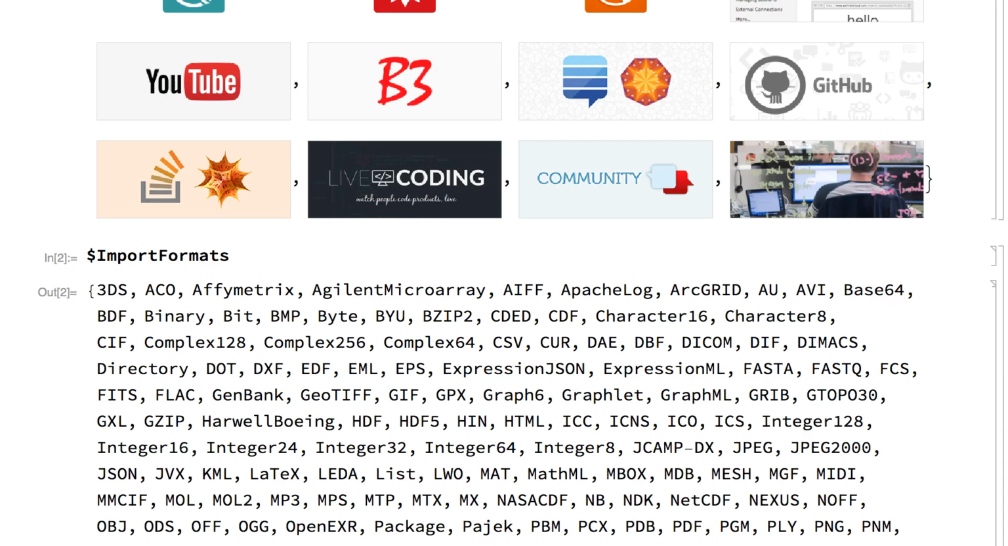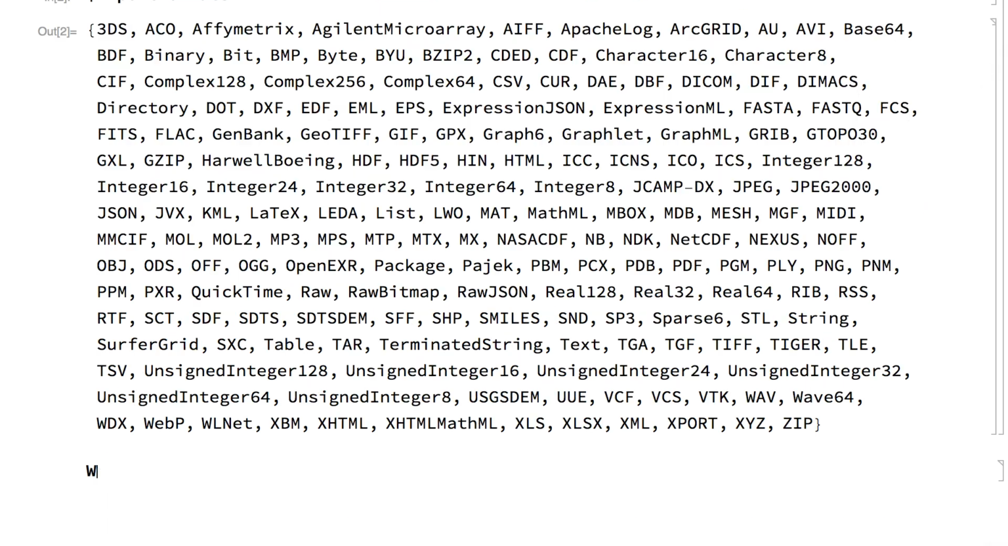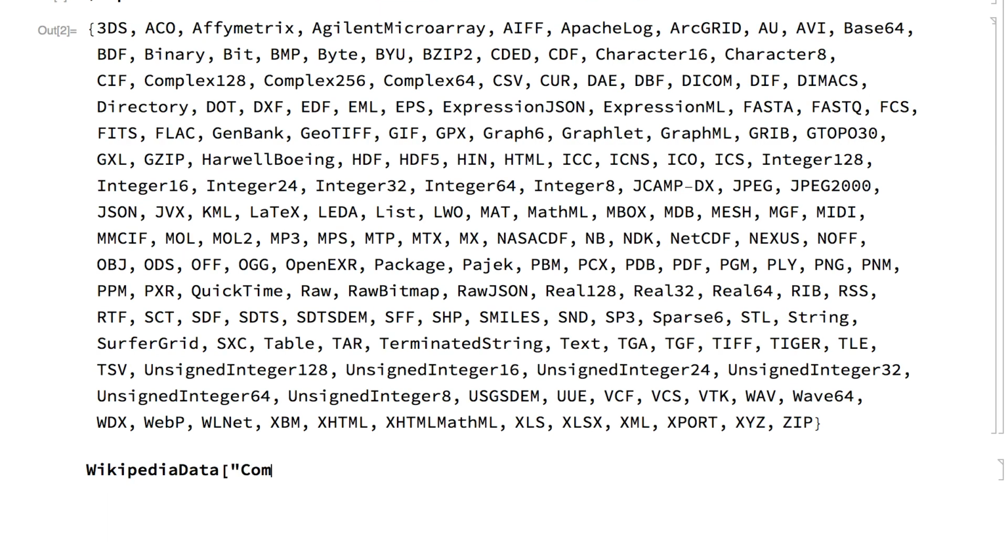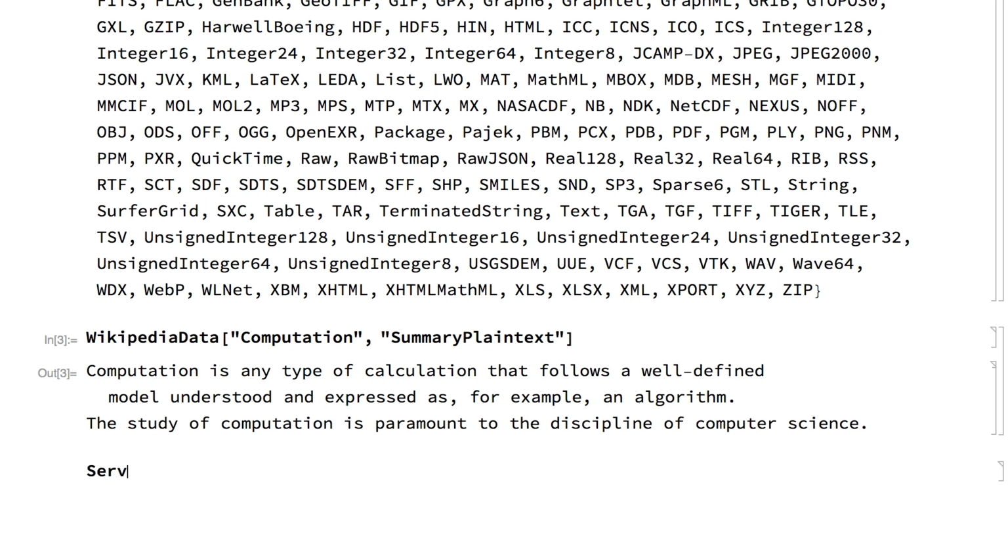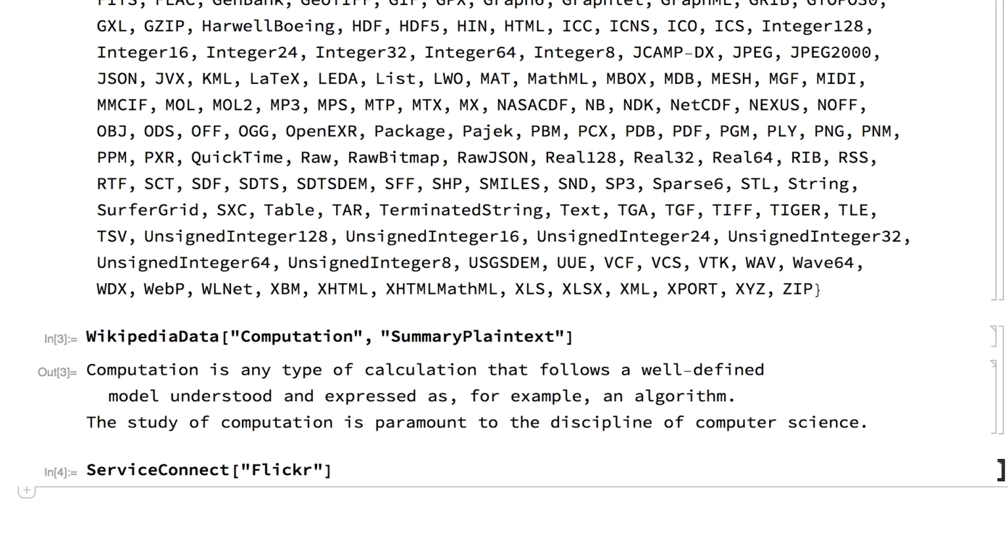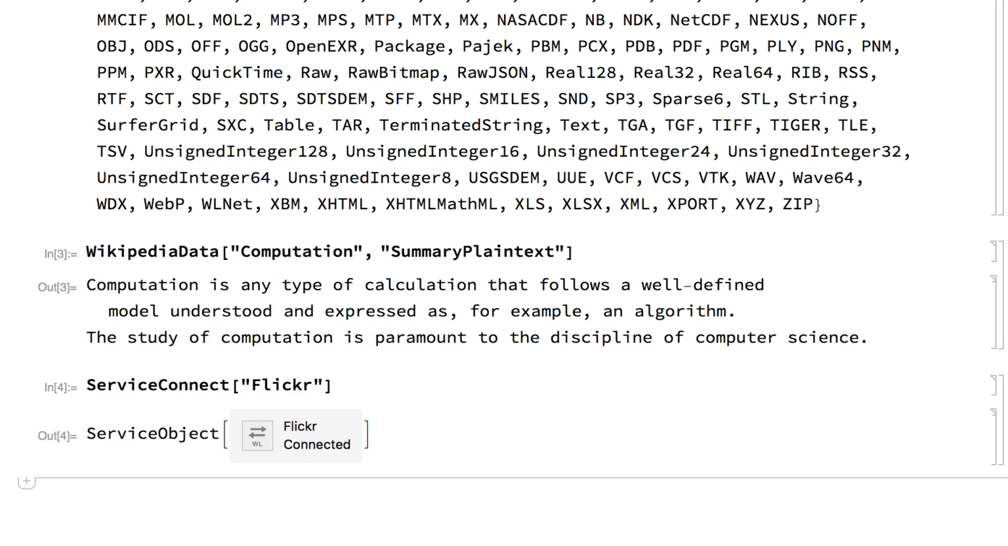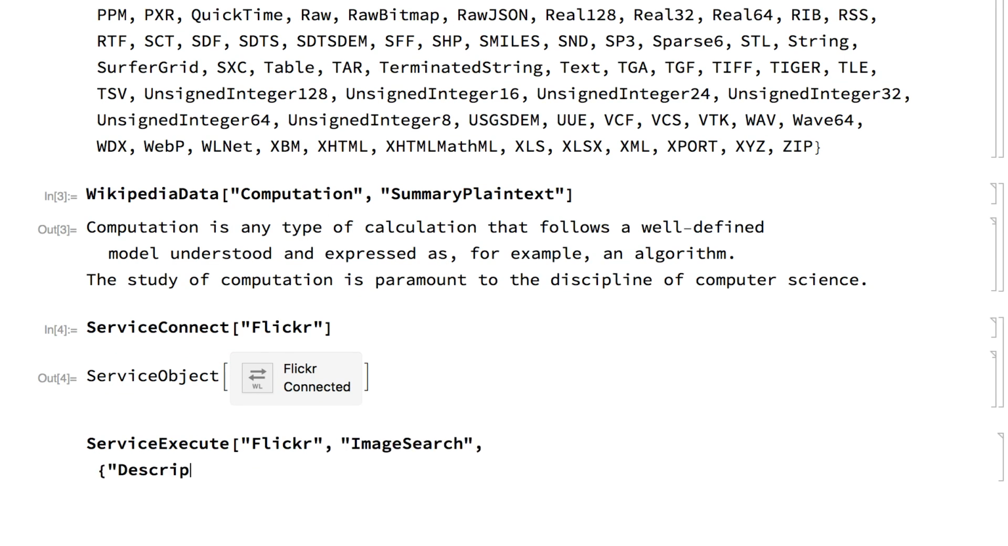The Wolfram Language can also connect to a variety of application program interfaces, or APIs, to access images, text, user data, datasets, and other information. For example, this uses the MediaWiki API to import elements from a Wikipedia article. Many Internet services support APIs. For example, this sets up a connection to the Flickr API. And this uses that API to search for images on Flickr.